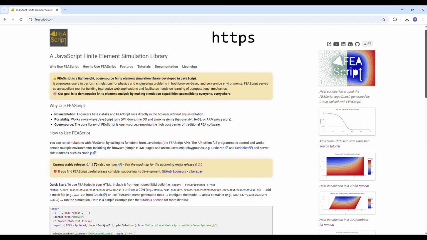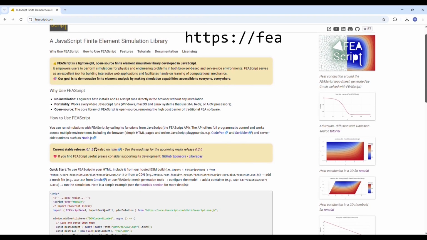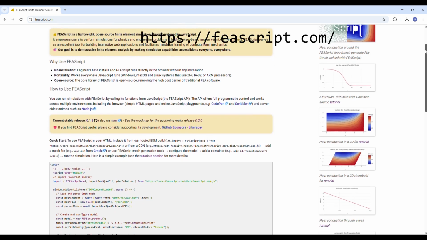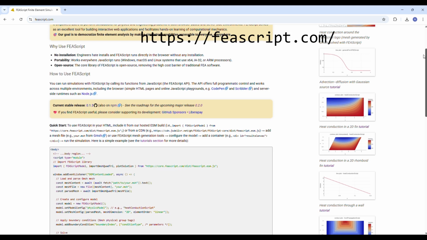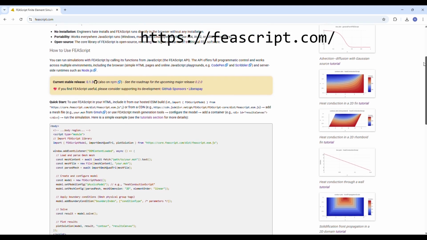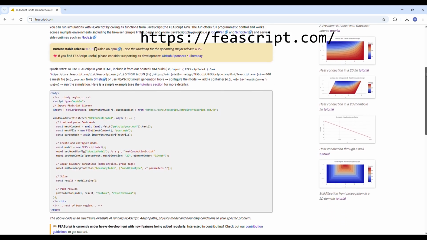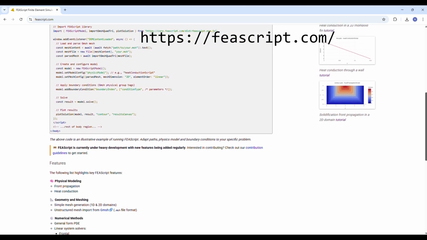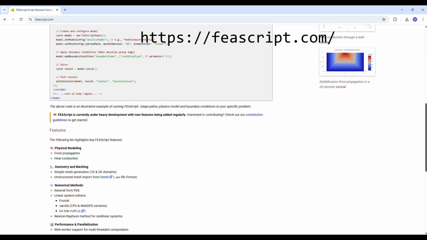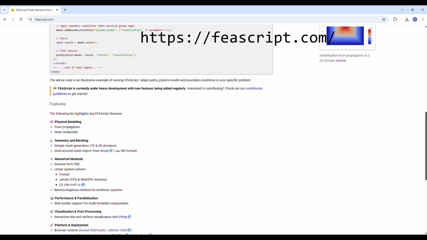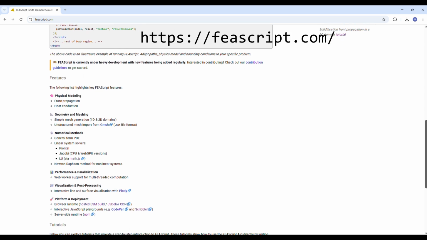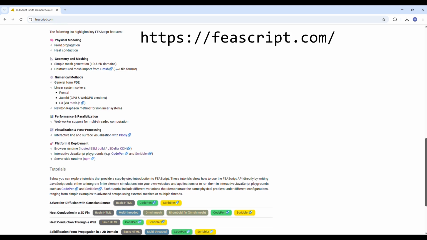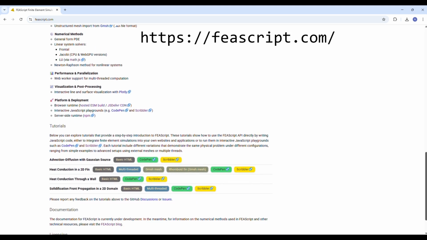A quick recap: FairScript is an open source JavaScript library for finite element simulations in browsers or in Node.js. No heavy installs needed. It handles heat transfer and front propagation problems up to now. It's great for teaching, prototyping, or web integration. Today we are using its heat conduction module with GMesh meshes to simulate temperature distribution in a 2D scene. Head to fairscript.com for docs and examples.